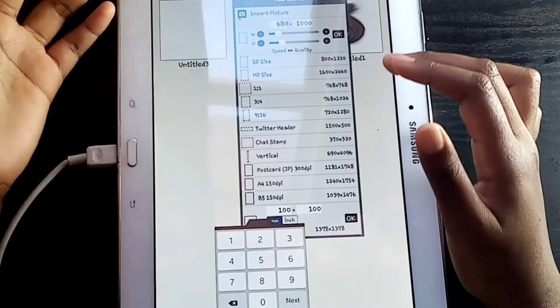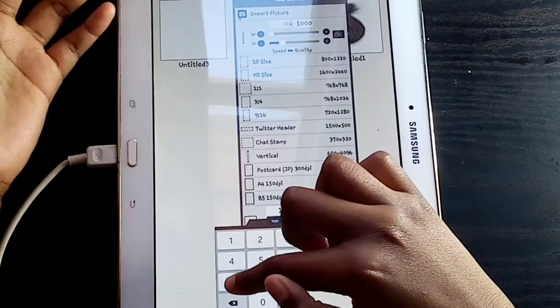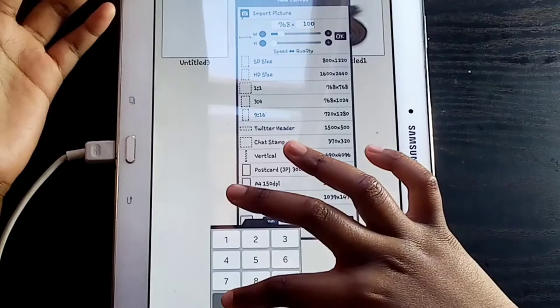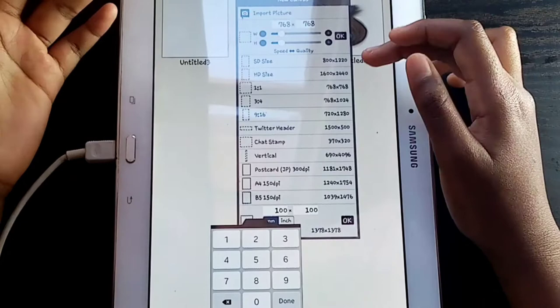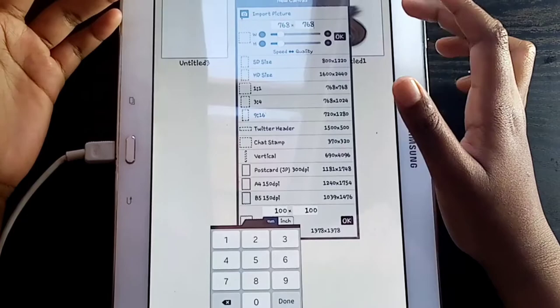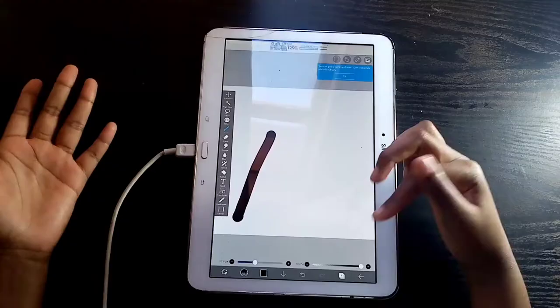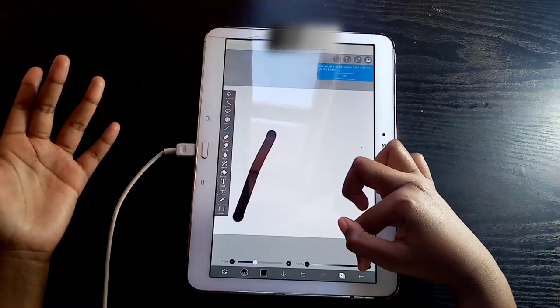So the number that I want is gonna be 768, and then with the other one 768, which is the same as this one, which is 1/1. So we're gonna say done, and then gonna say okay. Then it opens up literally.